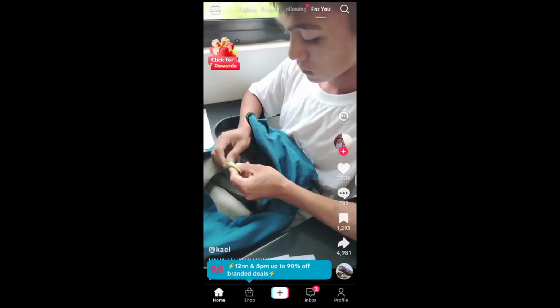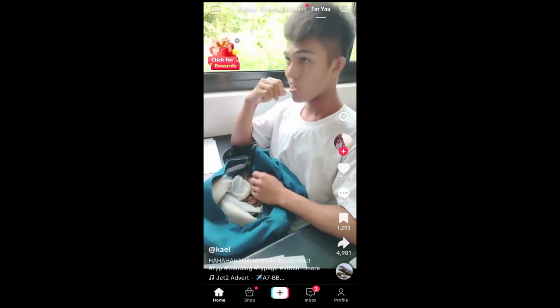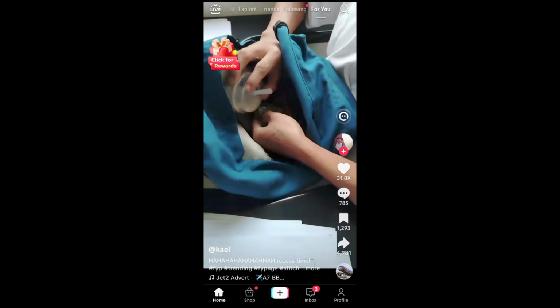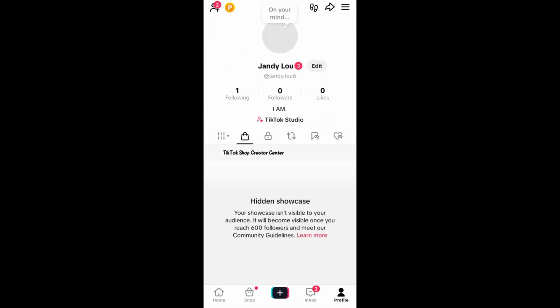Now here, the next thing to do is tap on your profile at the bottom right corner. Click your profile right here and make sure that you're using the personal account of your TikTok. It's easy to switch to private or make your TikTok private.